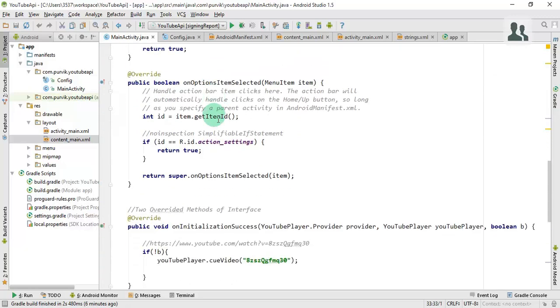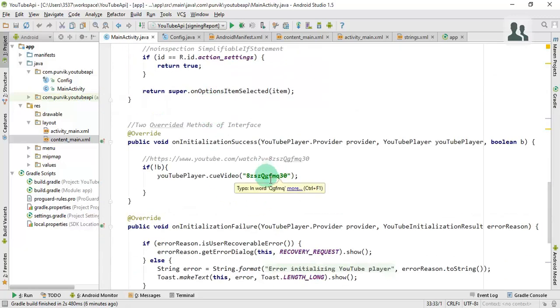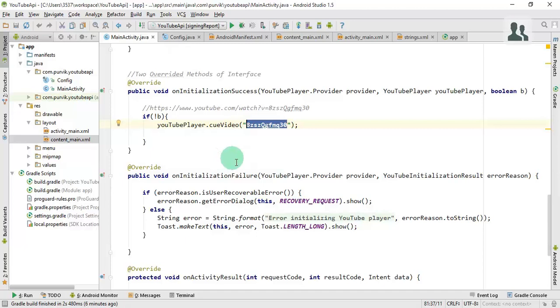And make sure that you use the last code of your video, that is what you will see in the YouTube video URL. It will load that particular video in your Android application. So that is the YouTube API integration.